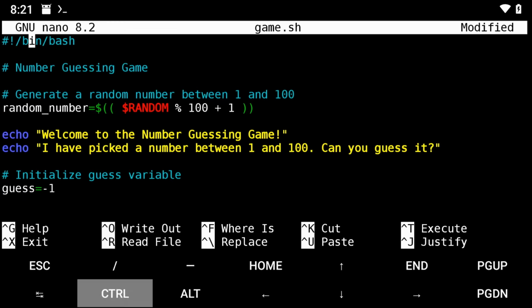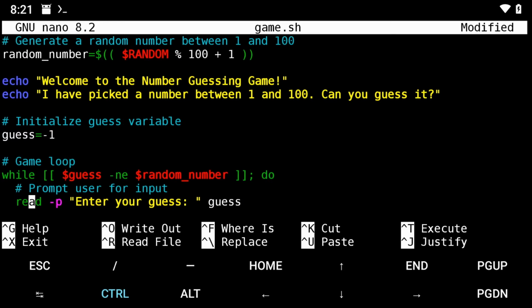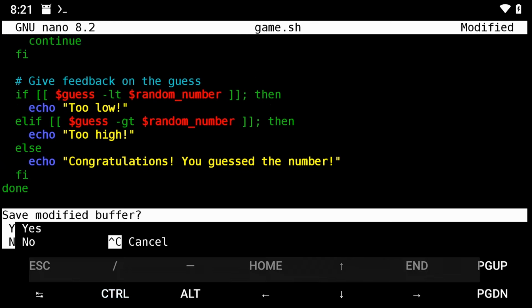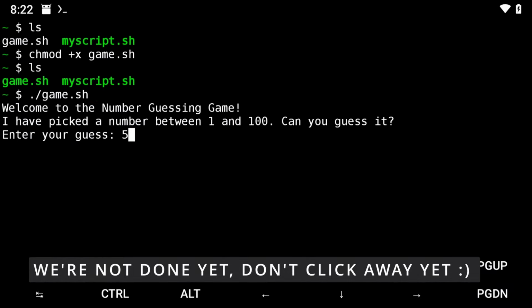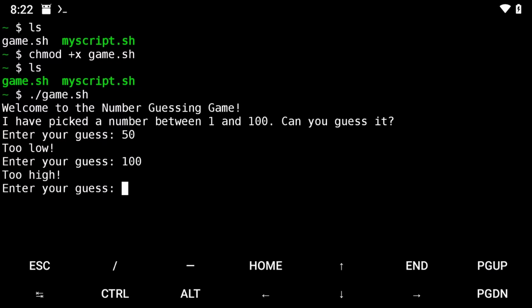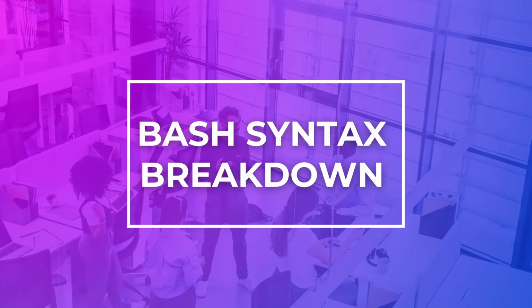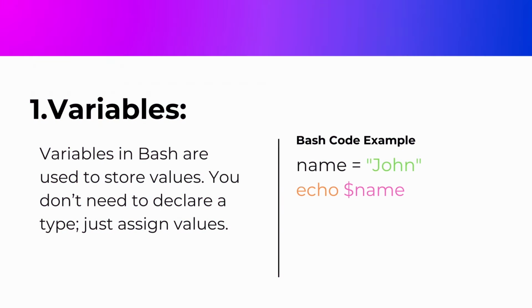You can go as simple as the script I just showed you, or more complicated, like the guessing game I made here. I have a text document which outlines the syntax of bash with code examples provided in the video description. Please download that and play around with the examples. But here's a basic breakdown of the bash syntax. Bash follows a simple and consistent syntax. Here's a quick overview of some key elements.